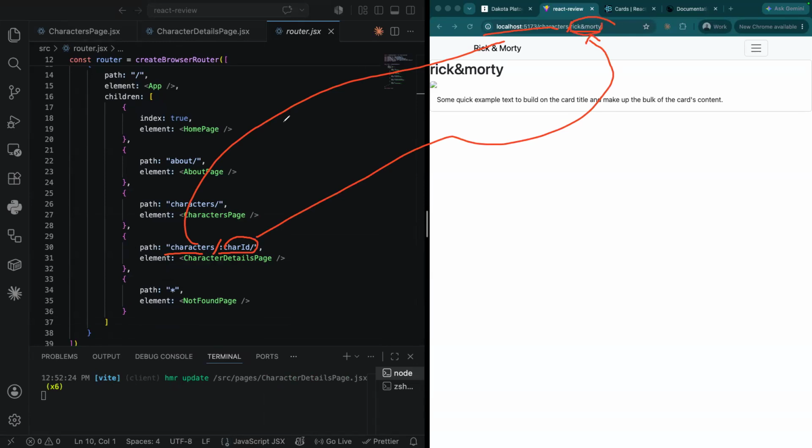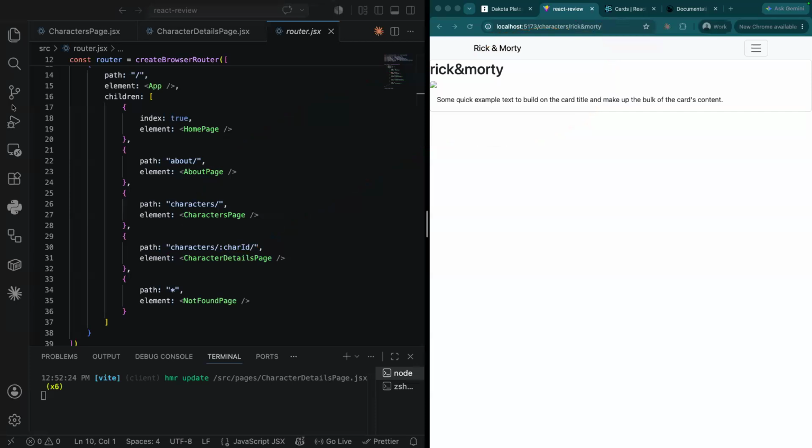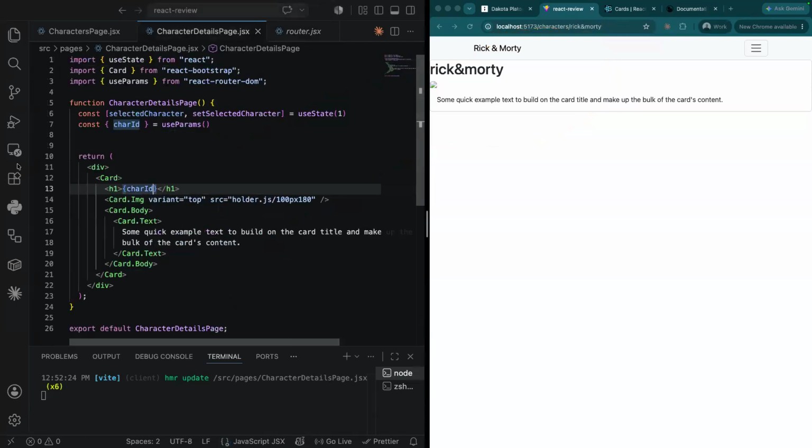All right, so Rick and Morty gets placed into a variable named characterID. We can extract that variable from useParams and grab our characterID. Any questions regarding useParams?